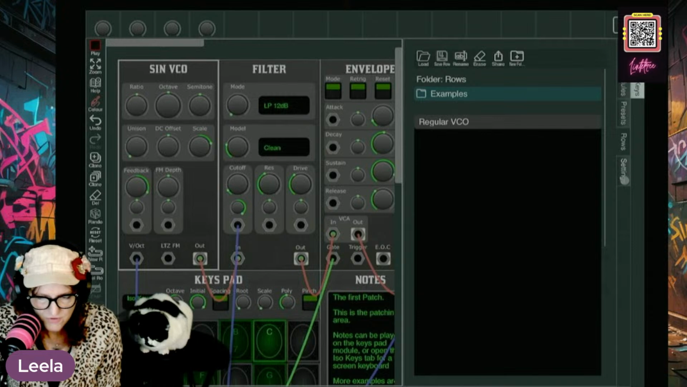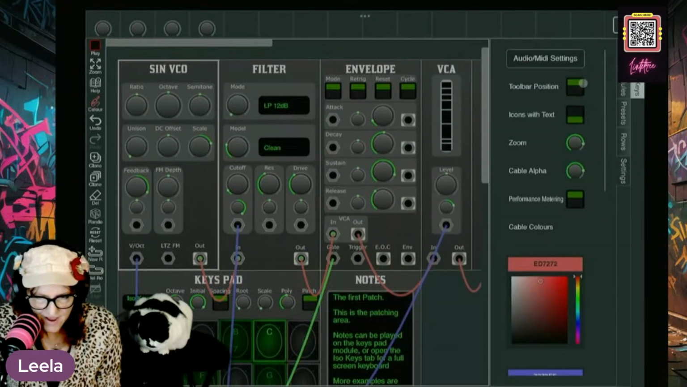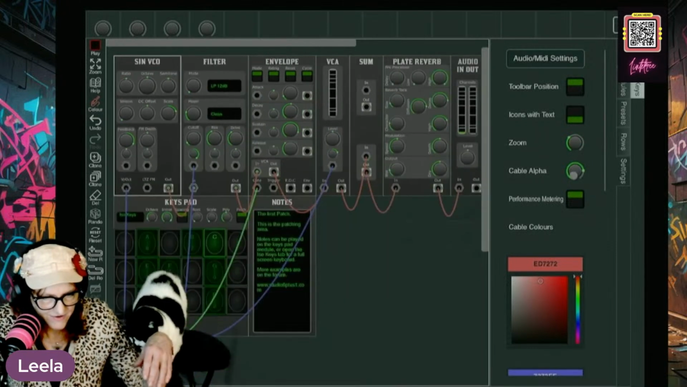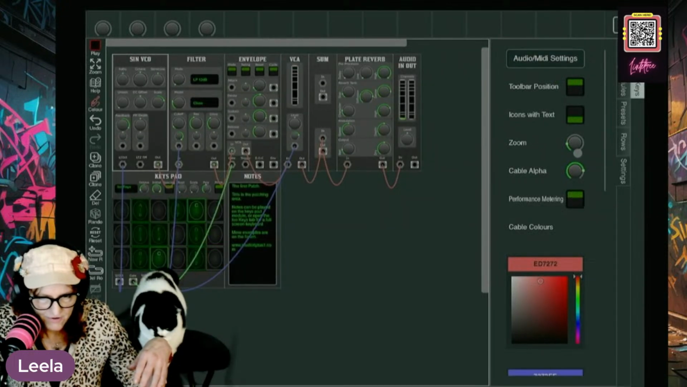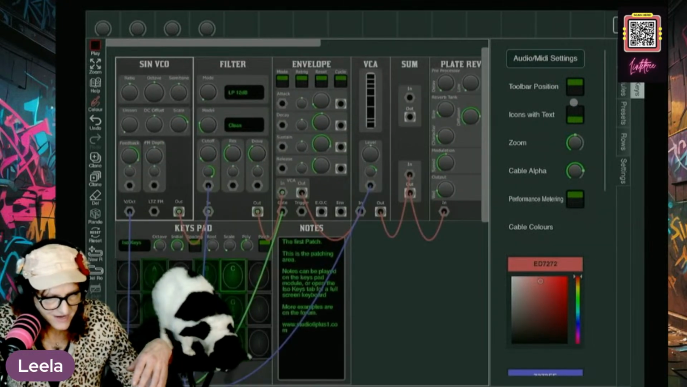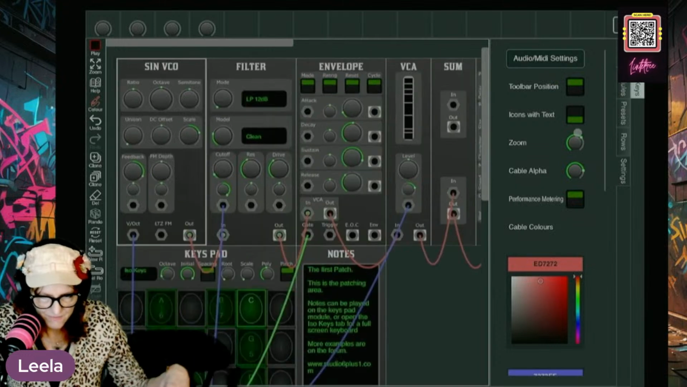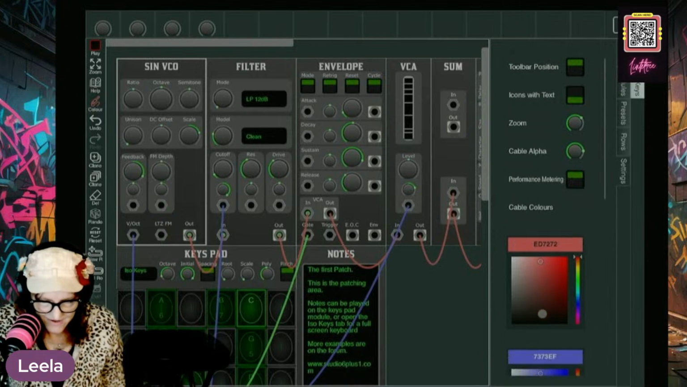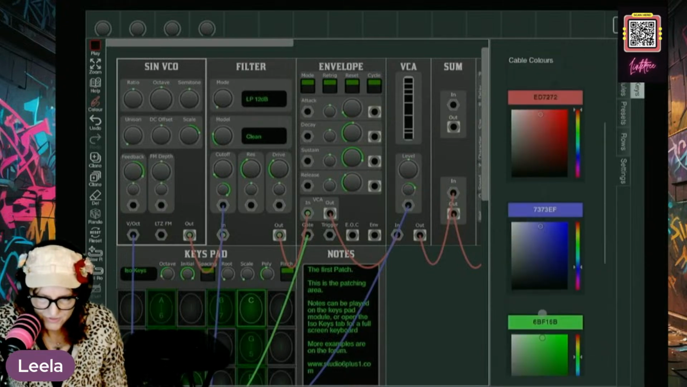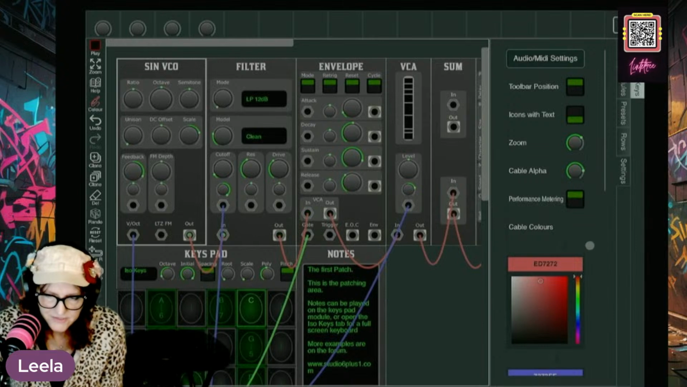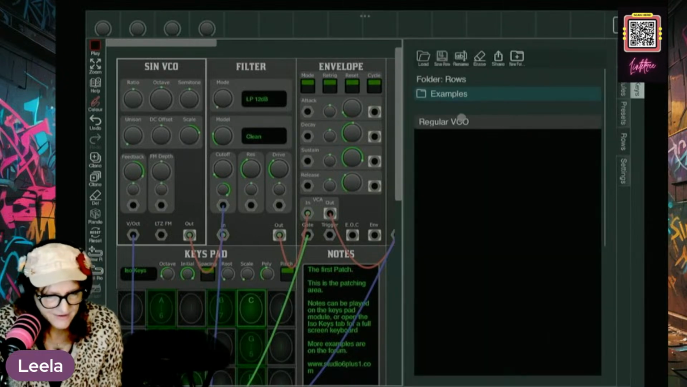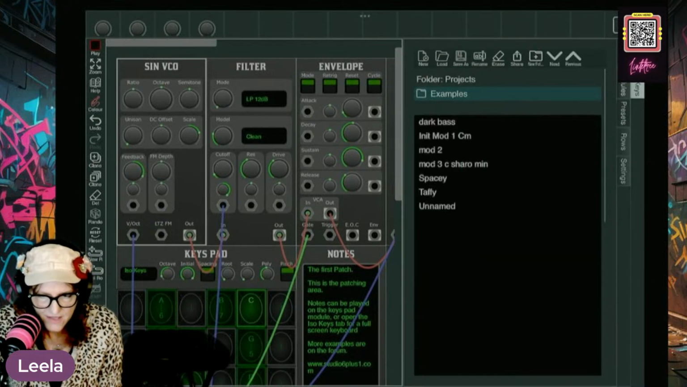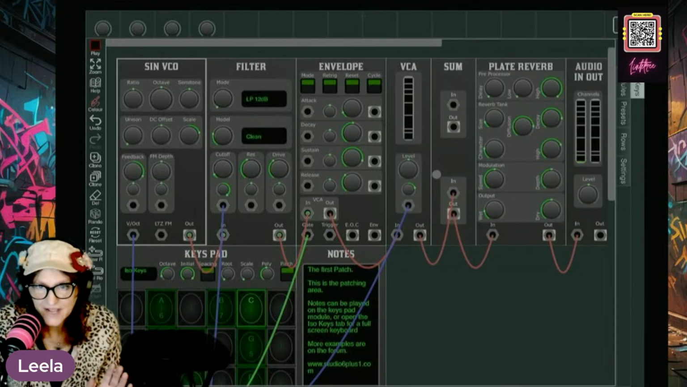So modules, rows, and then here's your settings. It has your toolbar position, icons with text. You can zoom in and out. So here, tiny, way zoomed out or way zoomed in. That kind of makes your larger screen. Cable alpha, I'm not touching that. And then here's your cable colors, so you can change your own cable colors. Perfect.